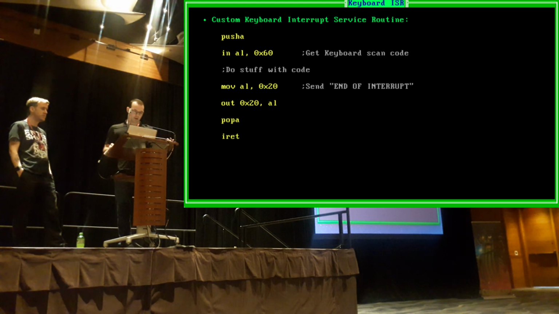And then for the end of it, you need to tell the, I forgot the name of it, but you need to tell the CPU that it's the end of an interrupt. And then you out, right, and then you return back.